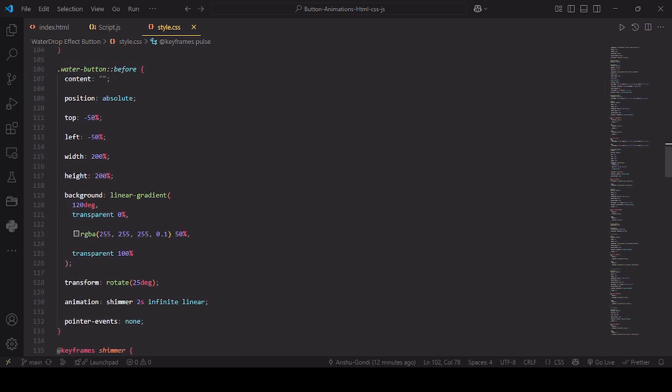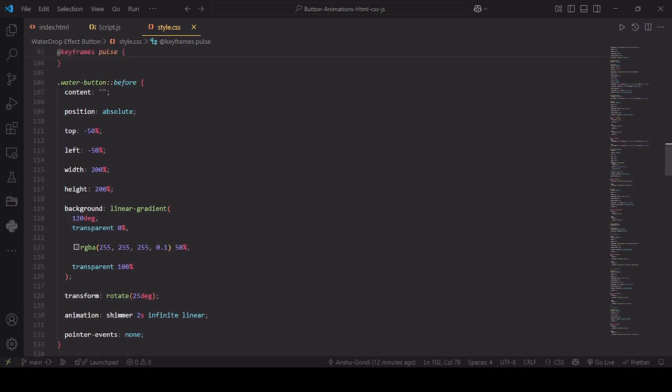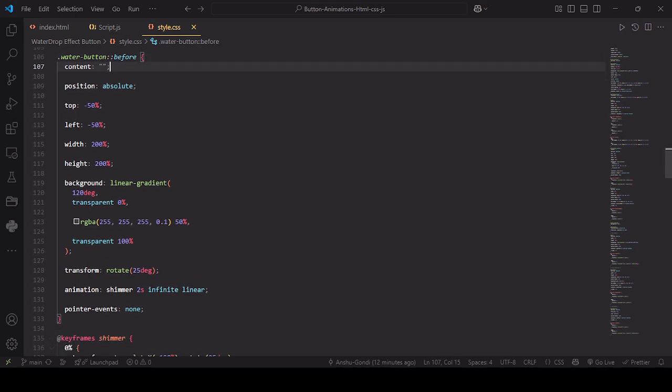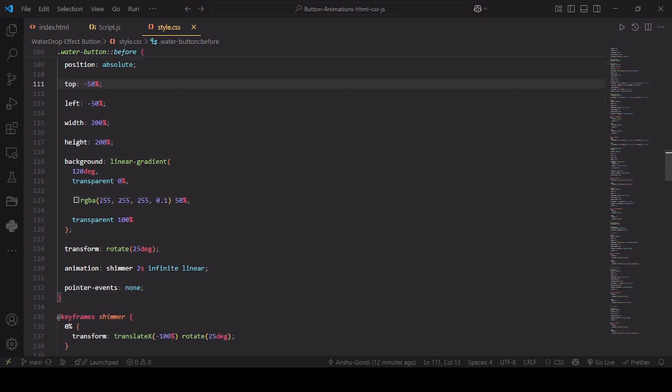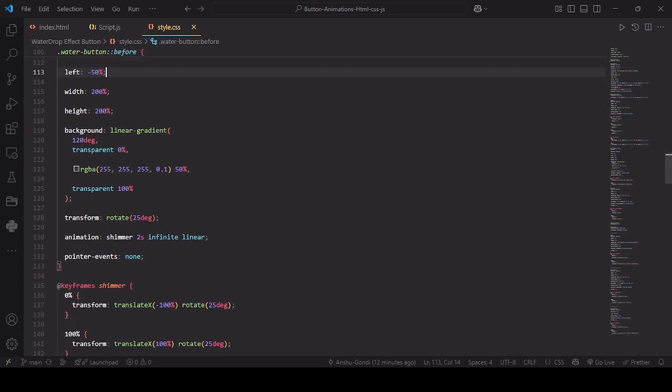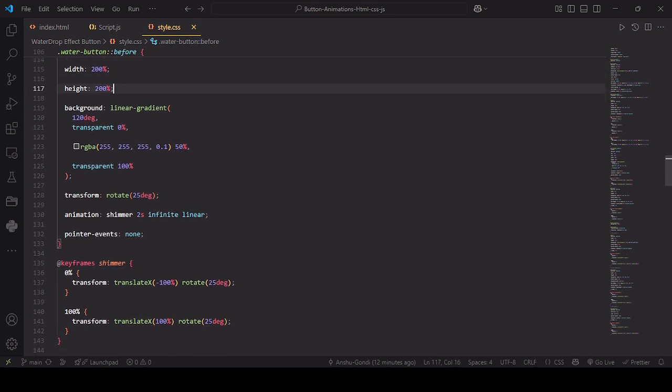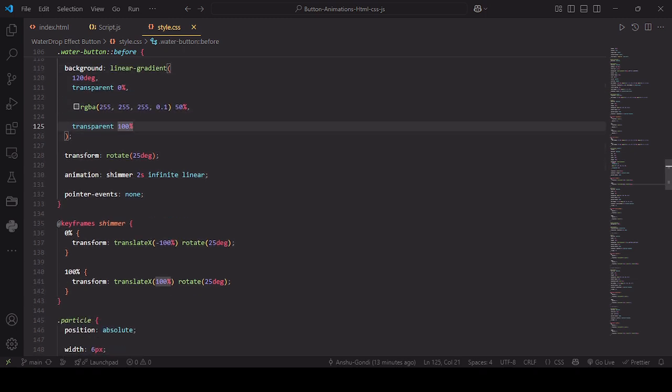Okay, then for the before part we have taken the button hover content as null, position as absolute, top as 50%, left as 50%, width as 200% and height as 200%. Okay, then background linear gradient format as 120 degree, transparent 0%, comma gray color 50%, and the transparent at the 100% it will appear.